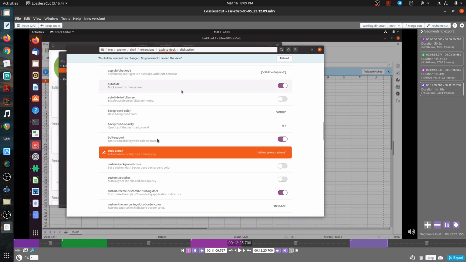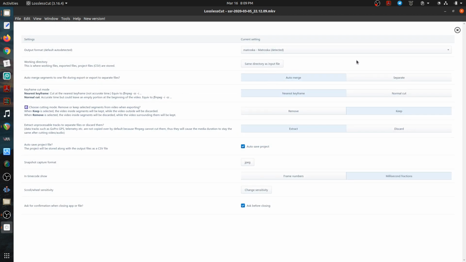And I can just toggle those on and off. Under settings, we have some different options here, whether we want to auto merge the segments or keep them separate, nearest keyframe or normal cut. And I'm not really going to get into the difference between normal cuts and keyframes. Keyframes are usually better. If you'd like to research that, I'll actually put a link to what keyframes are and why they're important in video in the description.